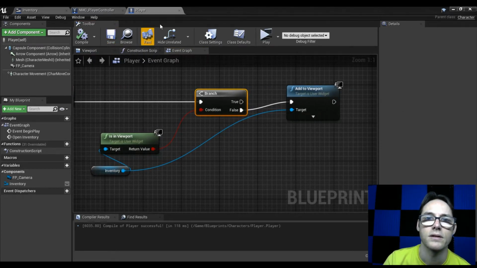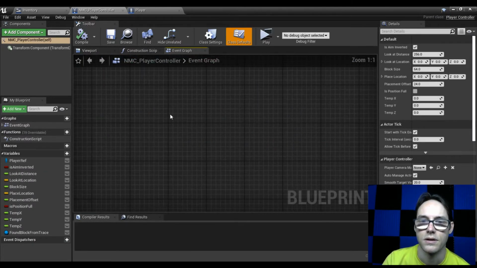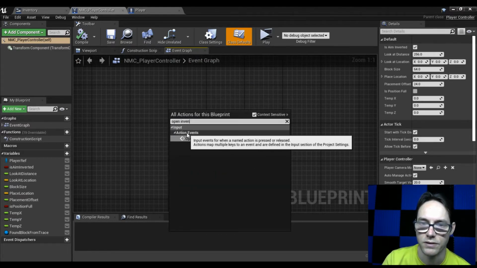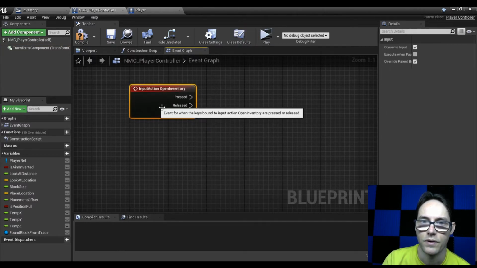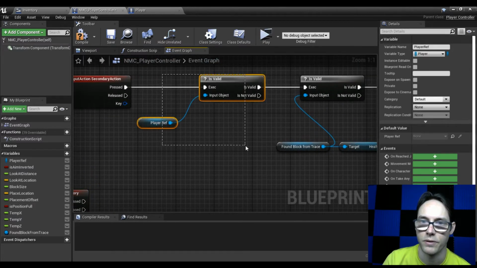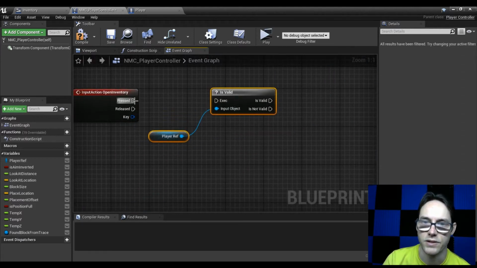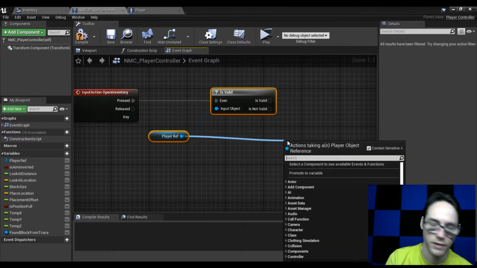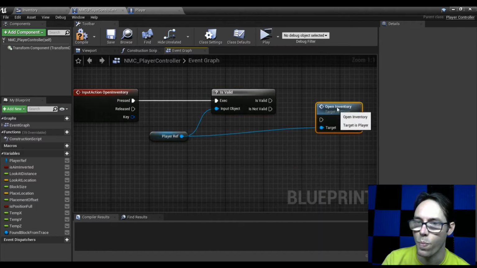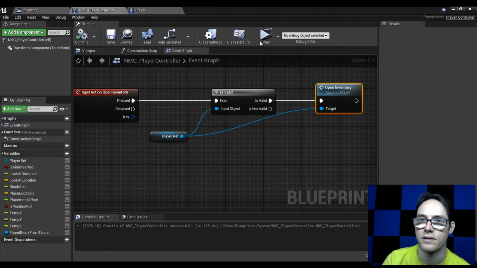Compile that, save that. Let's jump over to the player controller here. Let's find a spot we can use. Let's call the open inventory button, which should be the action event, open inventory. And we were going to cast at the player, so we're going to get our player reference. I'm just going to borrow from here. Control W that. We'll do our is valid check to make sure the player exists. And if the player does exist, we are then going to open inventory from the player. Compile that, save that. Let's go ahead and test it.